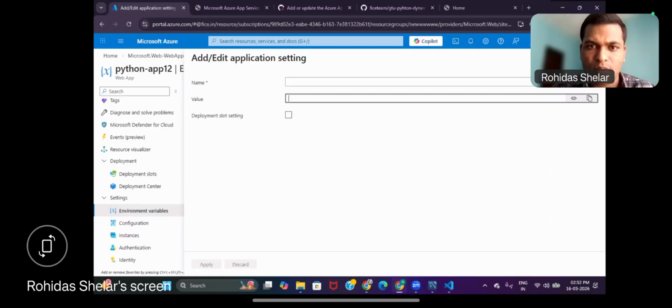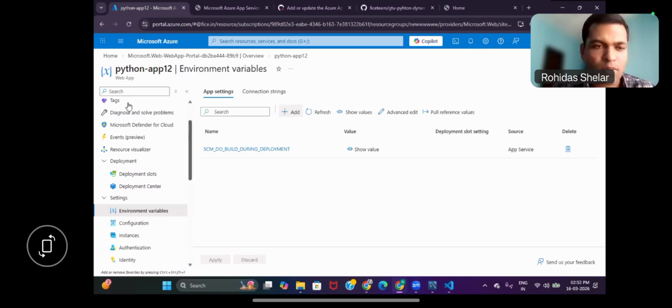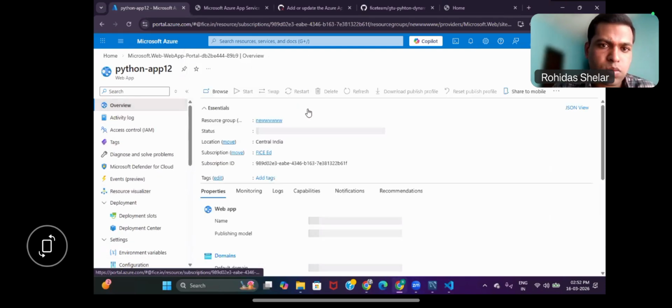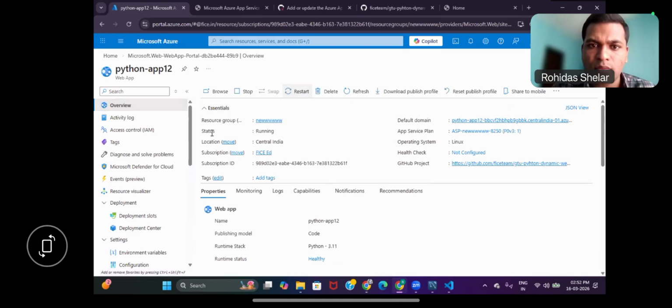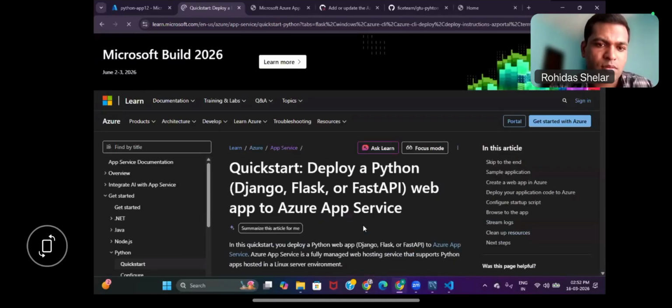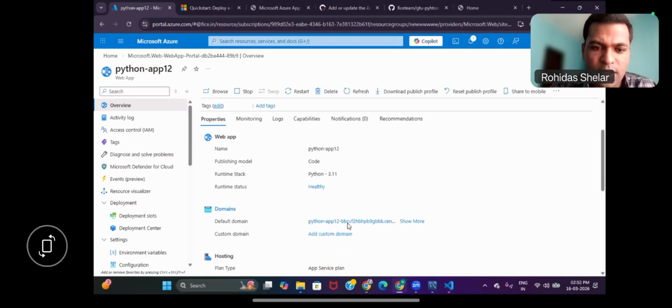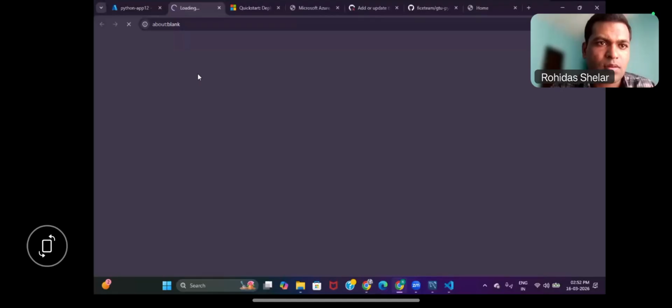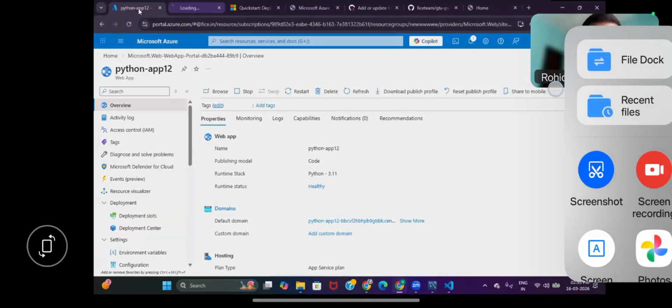Just a second. Restart it. One step is deployed successfully, but which we can't see here. Okay, still so far it is just getting loaded.